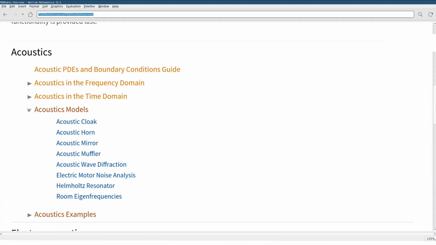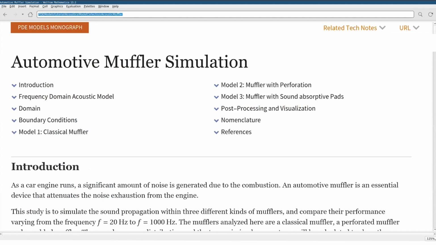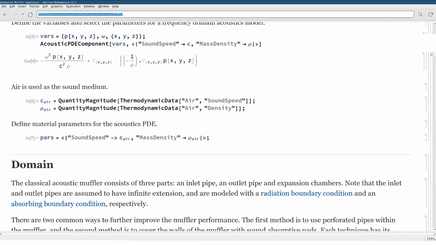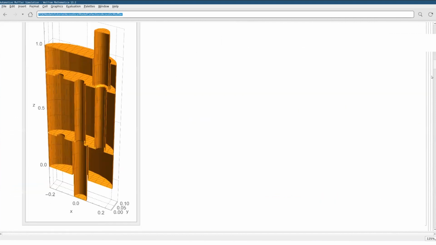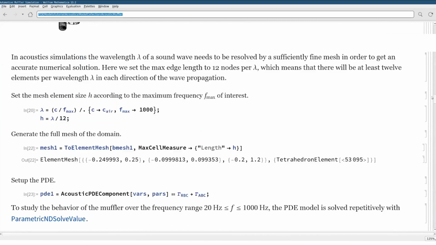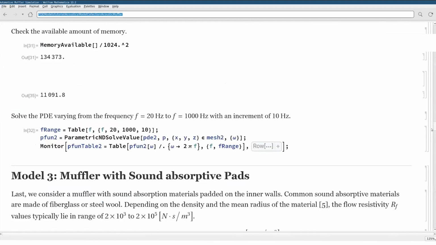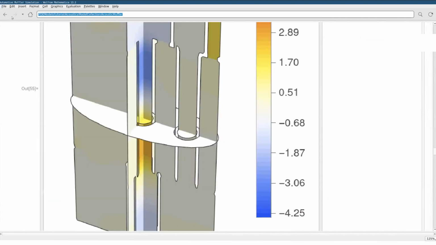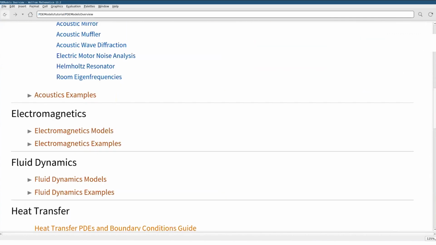And these examples typically go beyond what we have in the documentation. So if we look at this acoustic muffler example, they have much more content, more in depth, and typically resemble some real world type of application that you'll find in a paper or some application from industry, things like that. So this is just a bit of an overview of what that's like.